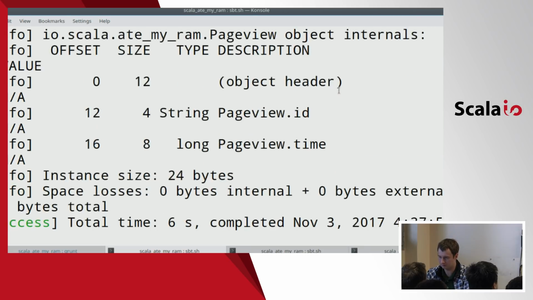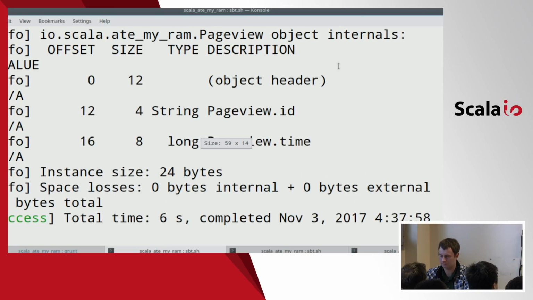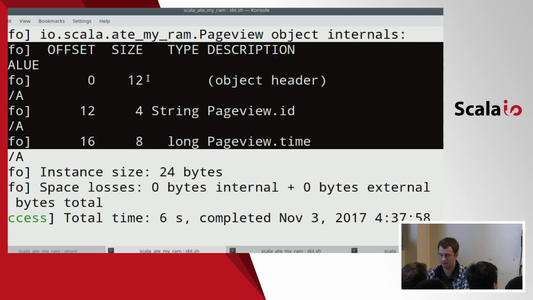Okay, so maybe it's not that readable, but the interesting point is laying here. So we have 12 bytes for the object header. It can be different depending on the Java settings. The reference for our string is 4 bytes. We have a long here, and the object is 24 bytes.